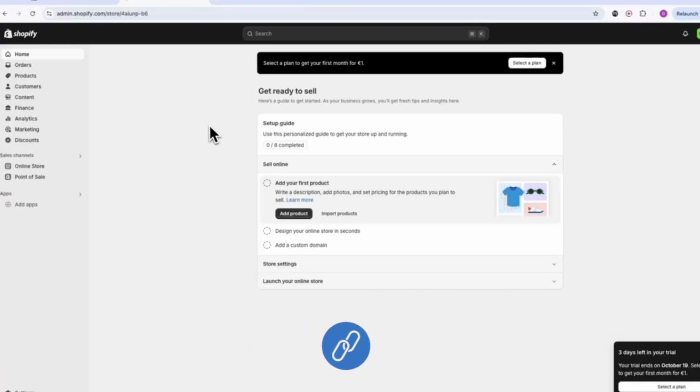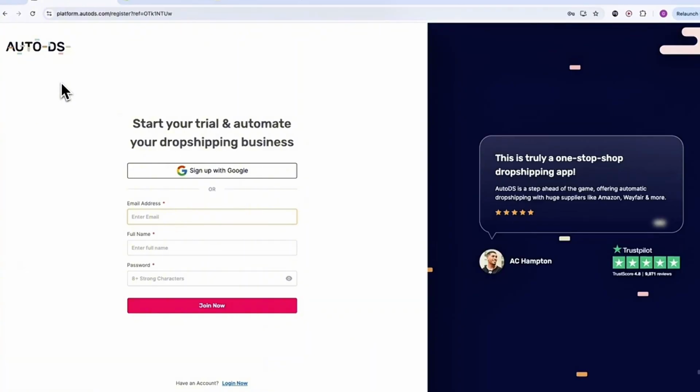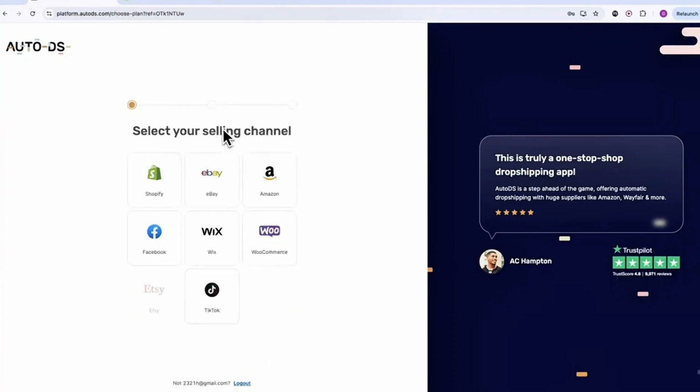Once you click the link, it will take you straight to the sign up page. From here, just enter your email, your full name, and your password, or you can simply sign up with Google. After that, it will ask you to choose your selling channel. Even though we'll be selling our Shopify products on Amazon, we still want to select Shopify here because AutoDS will use Shopify as the main store we're connecting.